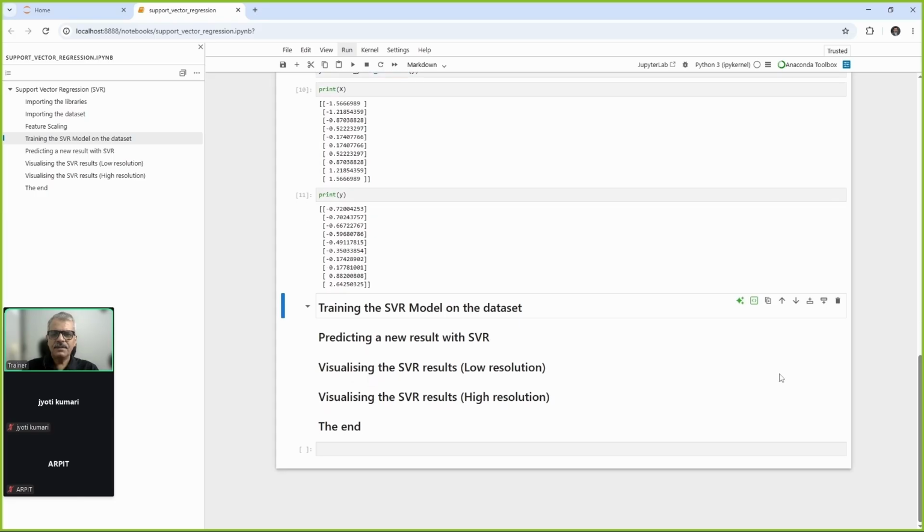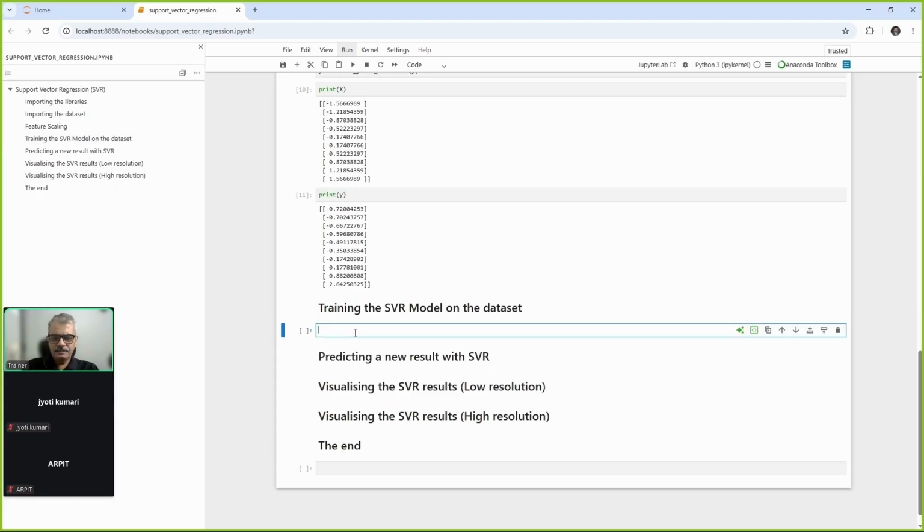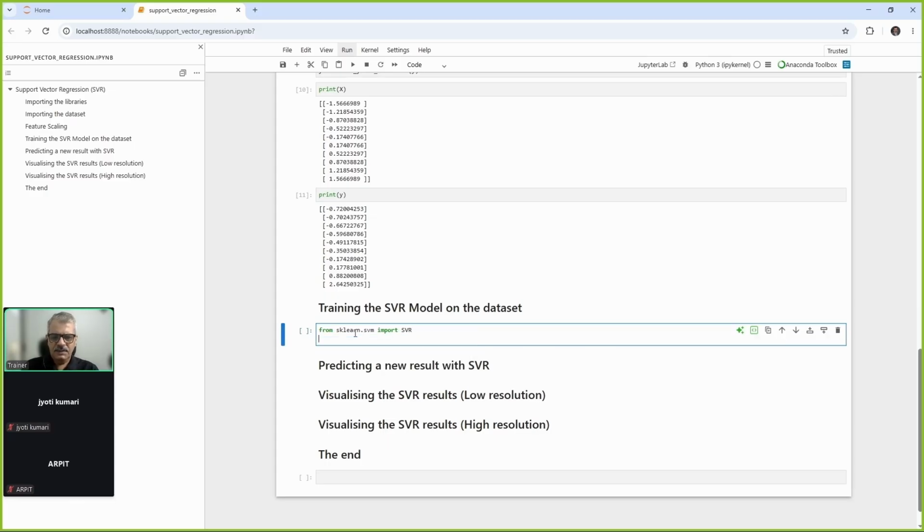The next step is we will train an SVR model on the data set. We will actually create the SVR model. So from scikit-learn dot svm, support vector machine, import SVR, support vector regression, and create an object of SVR, an instance of SVR.